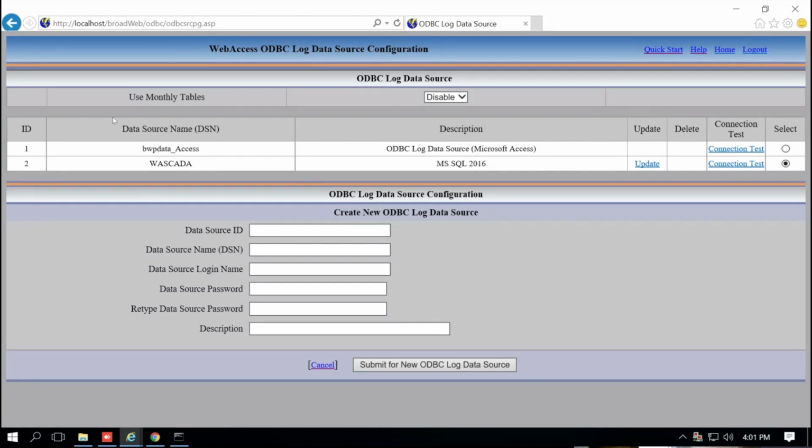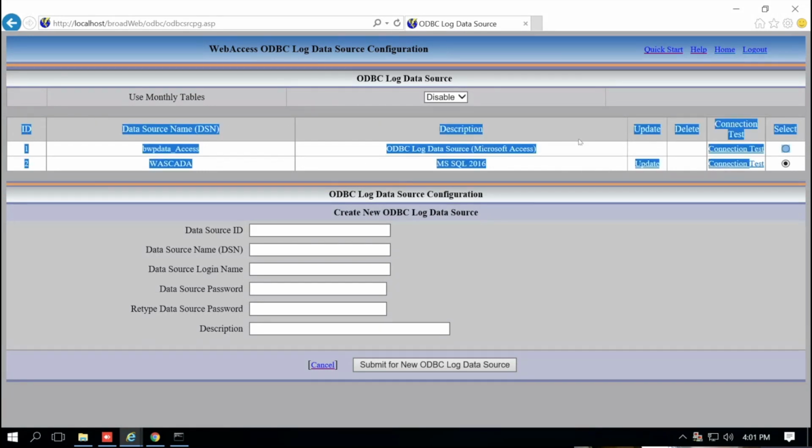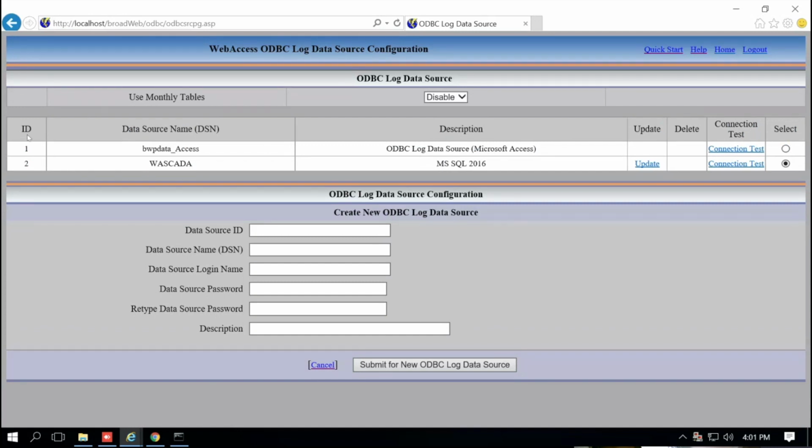Over here, under this table, you can see there are two entries. ID number 1 is the data source name PWP data access. This is pre-built; when you install the SCADA, it comes with this by default, as I explained in my previous PowerPoint. It comes with a database using Microsoft Access, our default, the so-called Windows real-time database. And you can add additional databases.